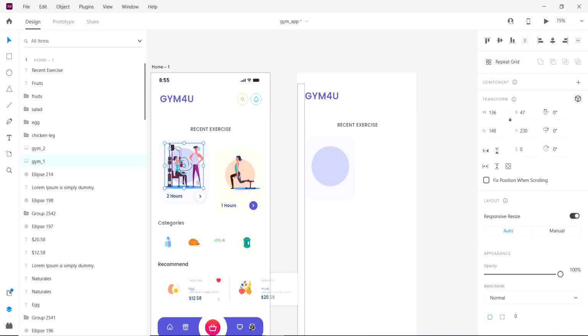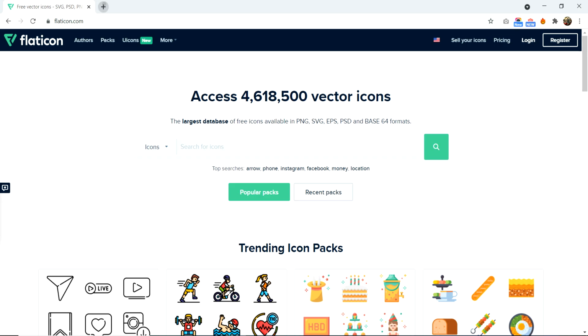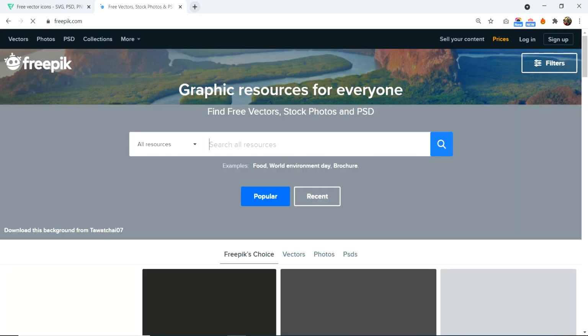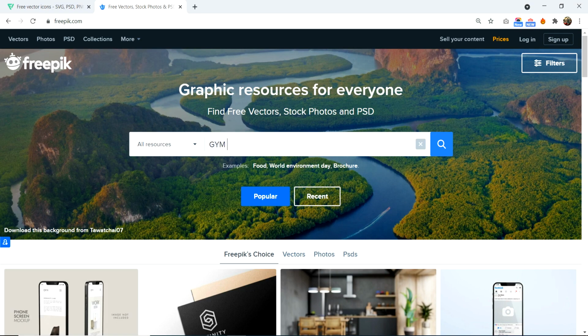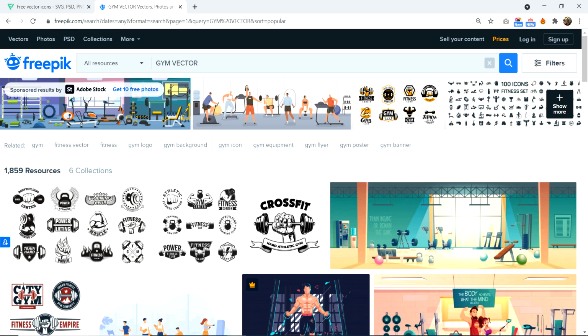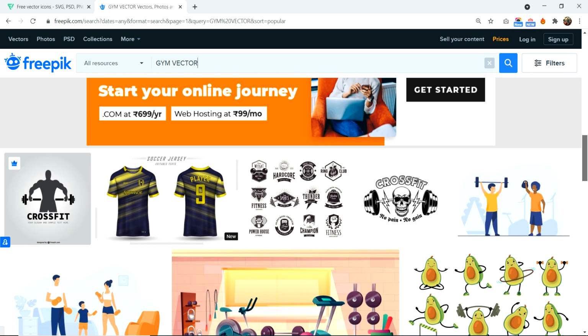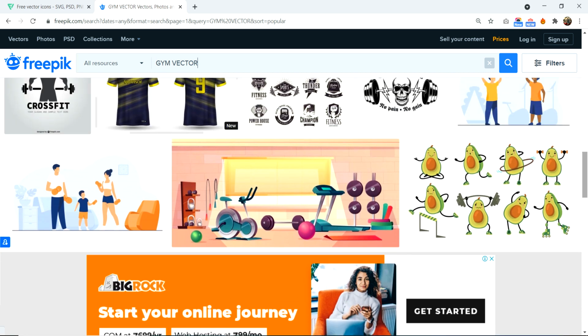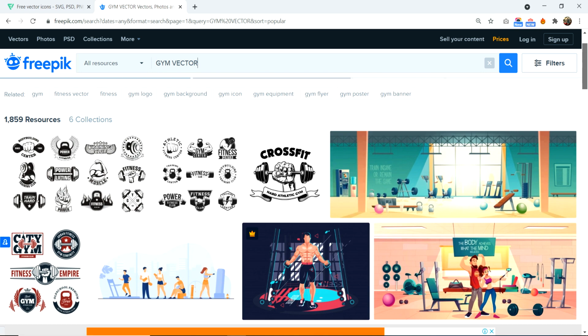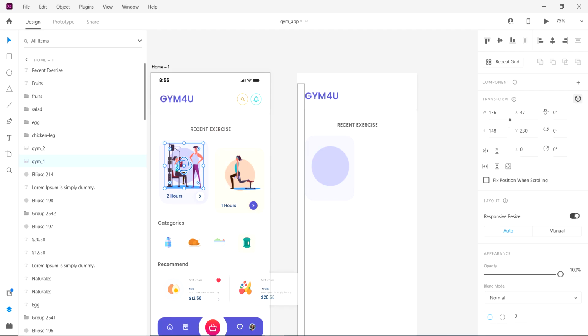If you want this type of image, you will have to go to the Freepik website. You can choose gym vector. I have it, so you can choose any type of image. For example, you can use this type and cut it, but it should not have a copyright issue. You can use free images, but don't use paid images. If you want to use a paid image, you will have to take a license on this website.